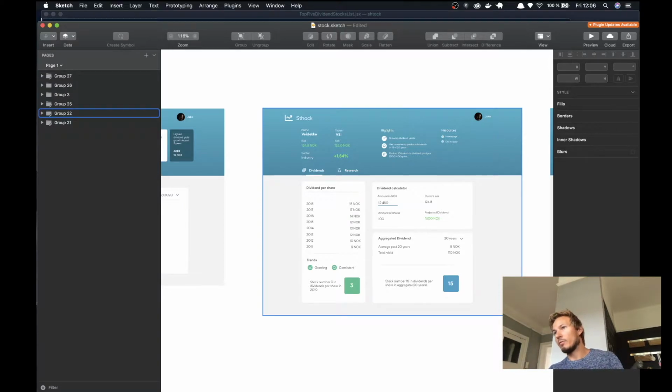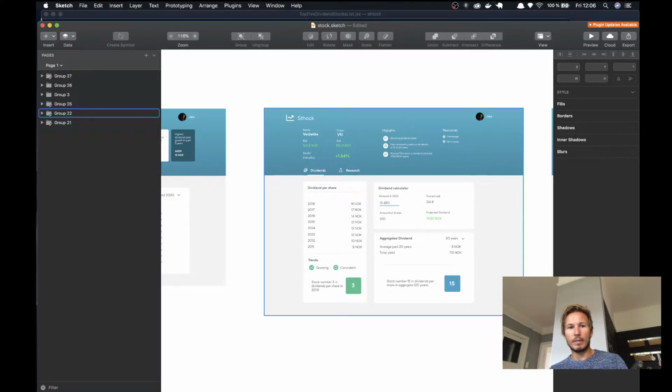And in order to do that, we need to implement client-side routing in our single page application. And we're going to be using React Router for that.